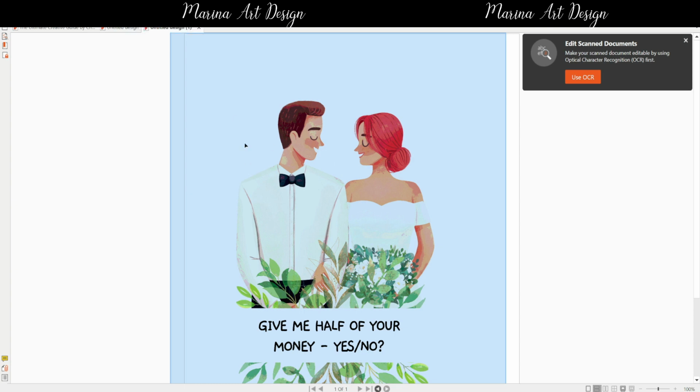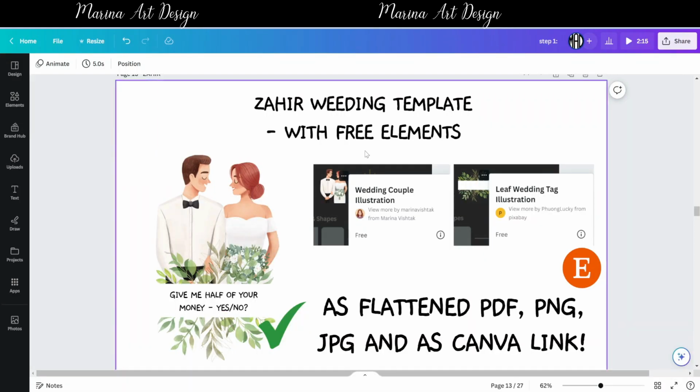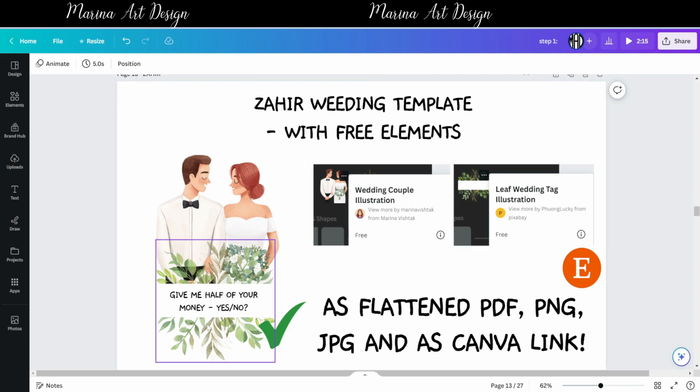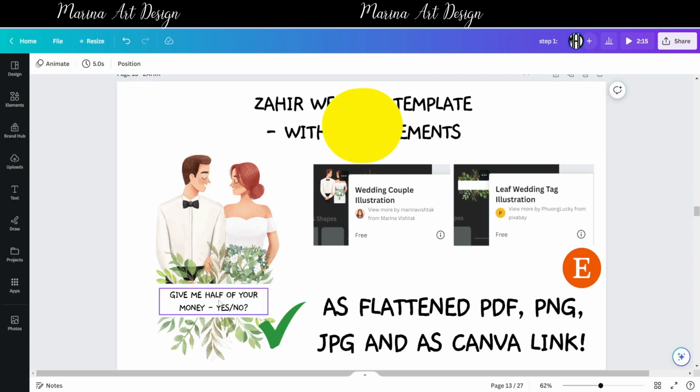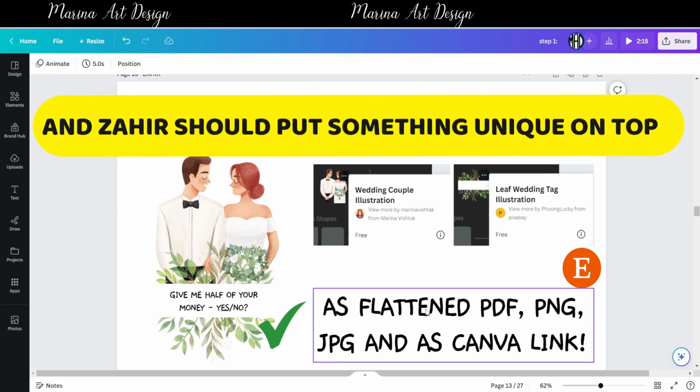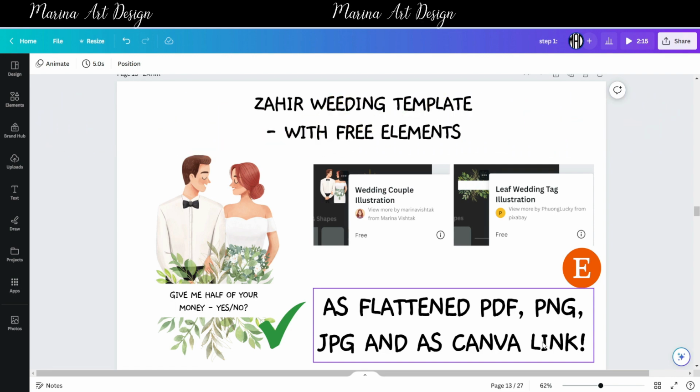So this is what happens when you download a PDF that is not flattened. And if you flatten it, it is one single image, so nothing can be extracted. There is no way I can extract the bottom of these two persons here, because that is permanently gone in a flattened PDF. So if you are using Canva with free elements and selling on Etsy, you need to make sure that your PDF is flattened. Let's go back here. So this is your design. You only used free elements and whatever font you want, and this has to be sold only as a flattened PDF, PNG, JPEG, or as a Canva link.